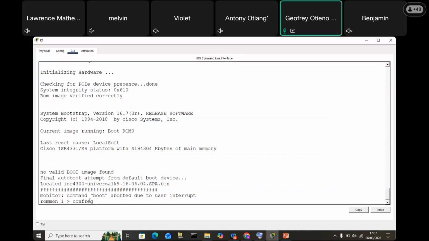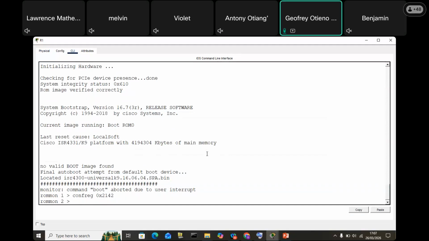So the value to ignore is 0x2142. It will be ignoring that register there. Then you enter. When you enter, it will take you to ROMMON 2.